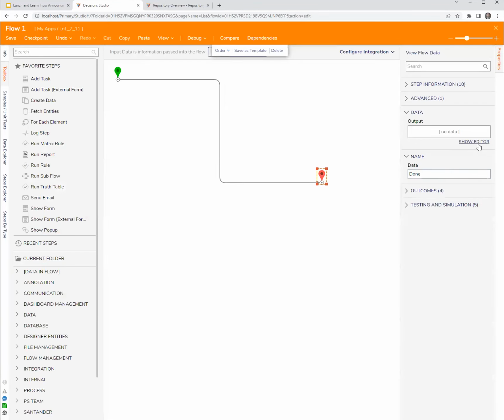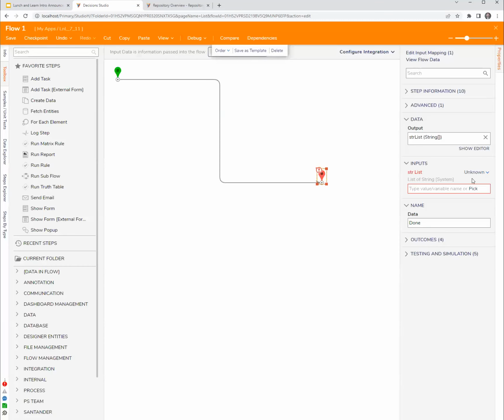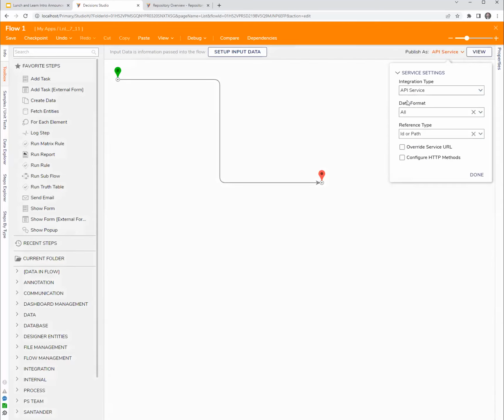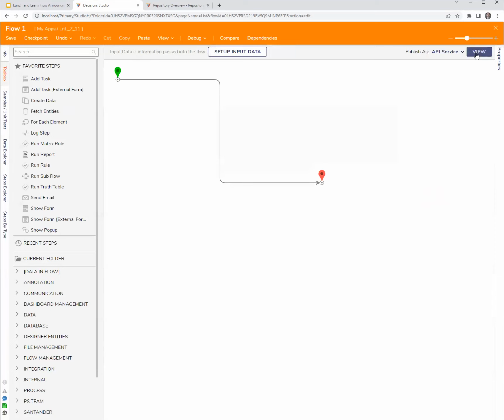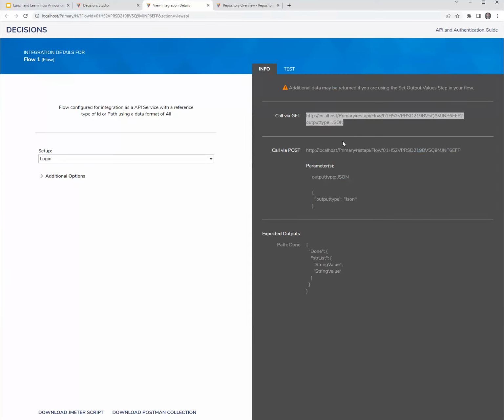Let me create a flow here, and let me put a string list as the output. And then I'll do a constant, I'll just do A, B, C. Save this, configure integration, API. View, there we go. And then if I call this, that'll come back with what you don't want, which is an object with a string list. But I think if we do output type raw JSON, it'll give us the array, just not at the root.